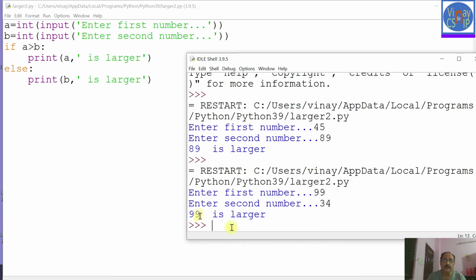Let us see what happens. It gives me 99 is larger. How come? The first number A was 99, the second number B was 34. Okay, and then 99 is greater than 34. Obviously it is true because 99 is larger than 34.